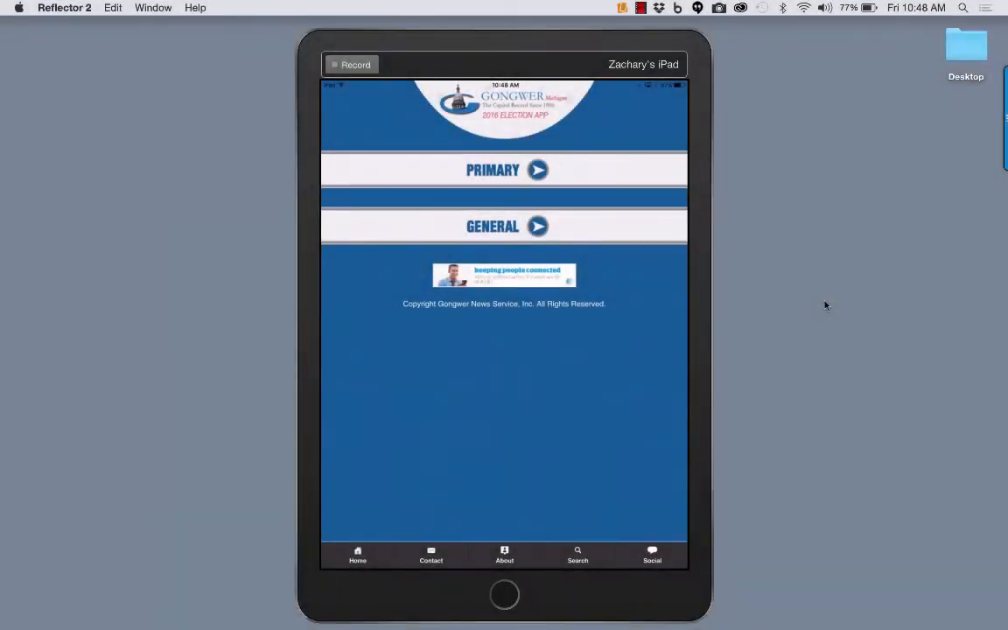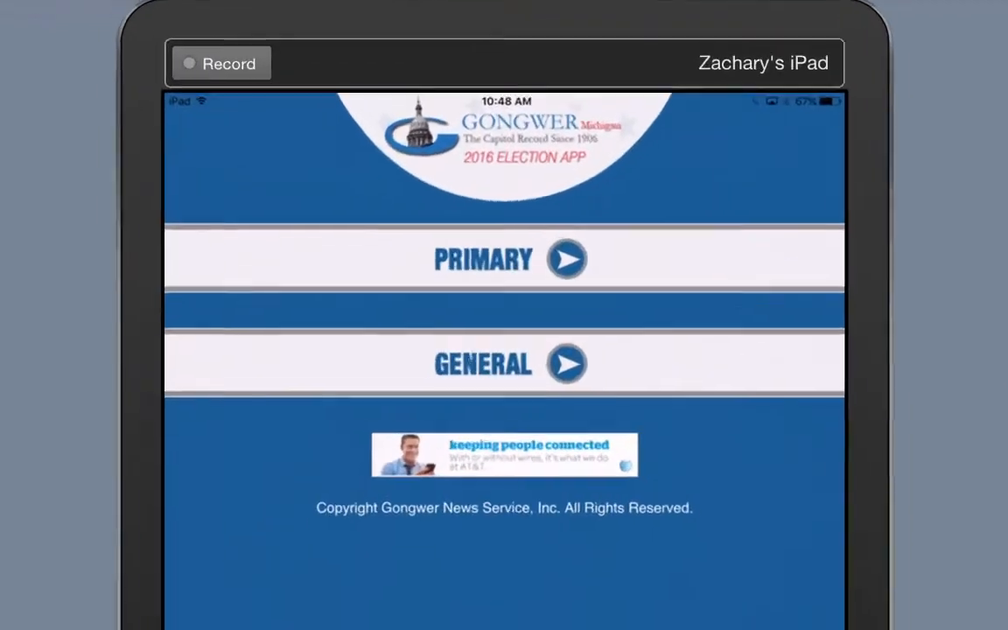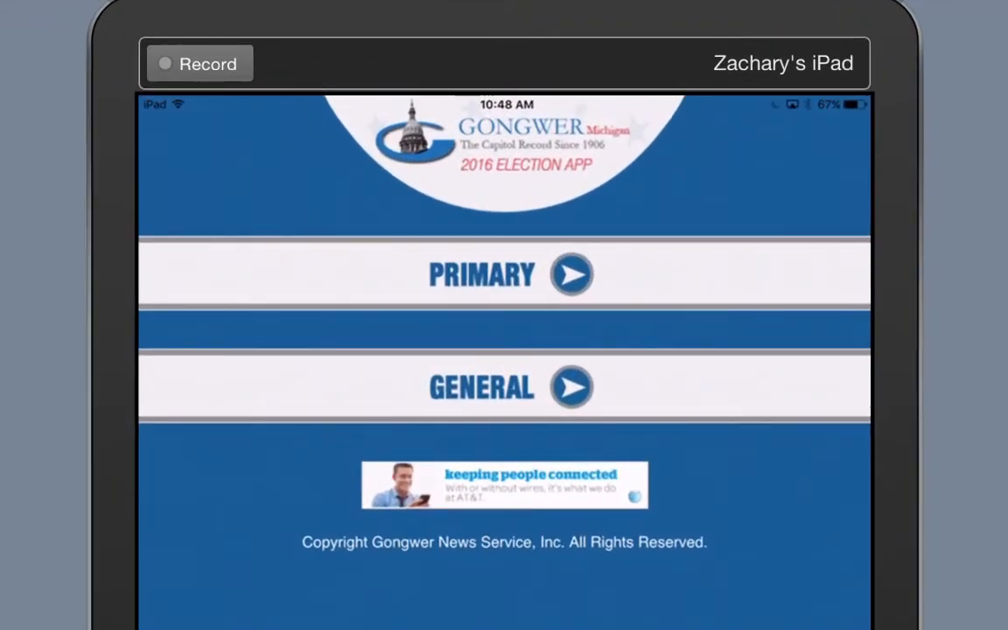Welcome to Gongwer's 2016 Michigan Elections app. The latest information on what's happening in elections in Michigan this year at the state and federal level, as well as the analysis from Gongwer News Service, which closely follows these elections.